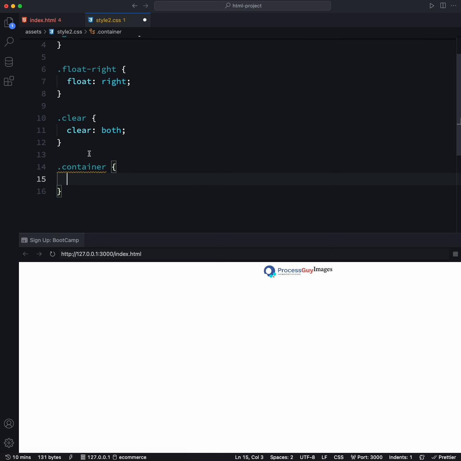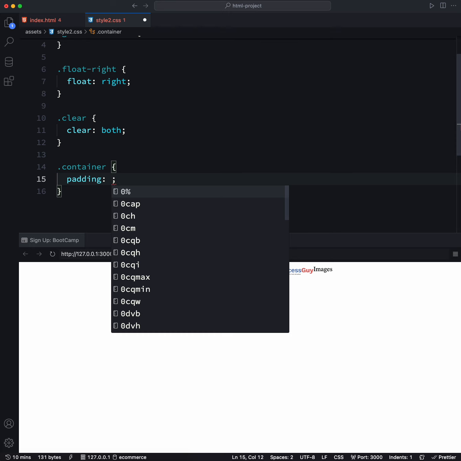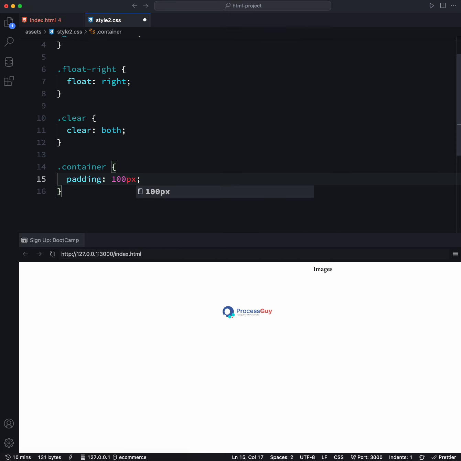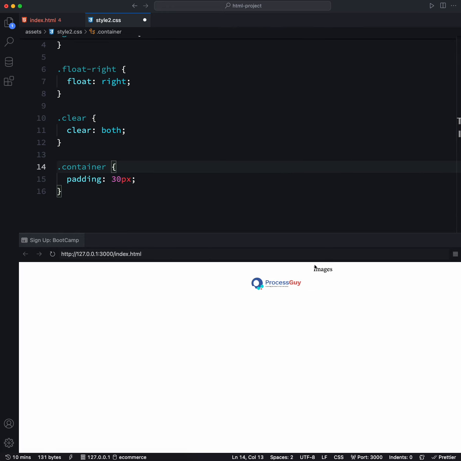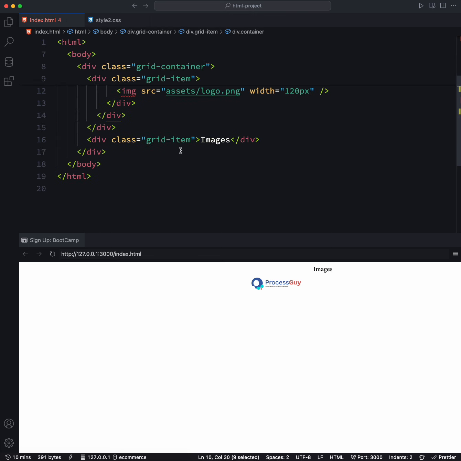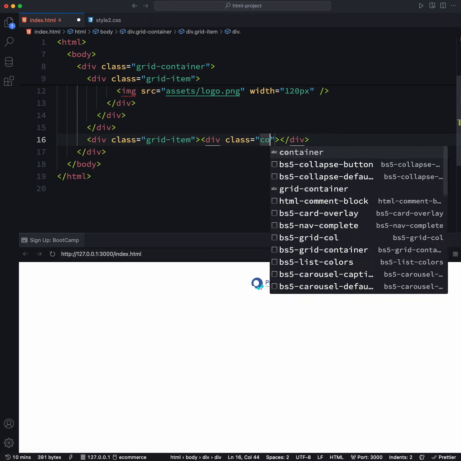And let me first start with padding of 100. That's too much, but that's cool. I just want to see what's going on. So let's start with 30. So 30 is not too bad. 30 is okay. So container is what we're going to be using to put things in our content. Where we get container, we'll use this guy as container. So even in here, we're going to use container to put things like that.